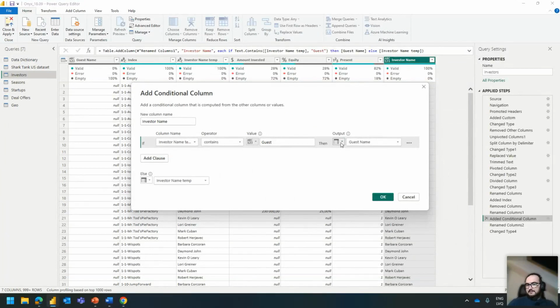When you're building conditional columns, first of all, you're going to have this ABC123, which means that you're inputting a value. But if you want to, for example, reference a value that's already existing in another column from the same table, remember, you have to use this for the same table. You can't reference another table. You can actually switch this to select a column, and then you choose which column's value you're going to be referencing. So in this case, I used guest name.